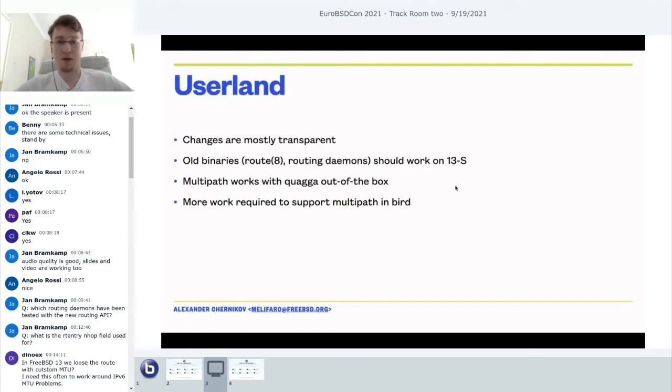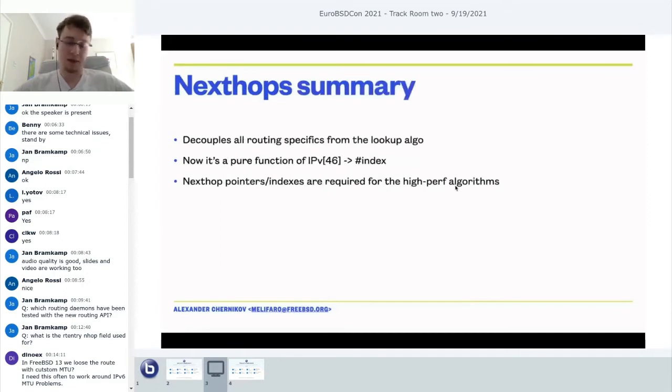Multipath works with Quagga just out of the box, and additional work is required to support multipath in BIRD due to the way BIRD reads the routing table. It may be implemented later as either netlink support or a specific extension for the routing socket that would allow providing additional details that would help BIRD have the same simple implementation of reading the routing table.